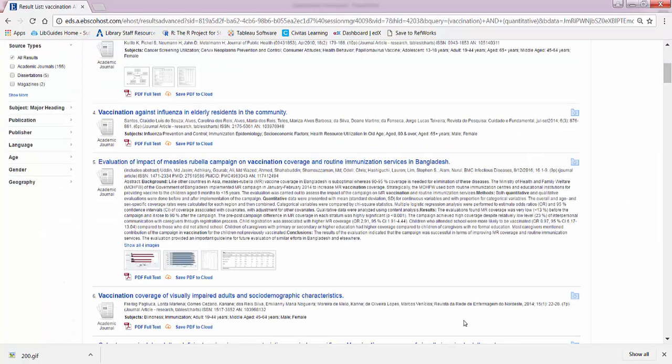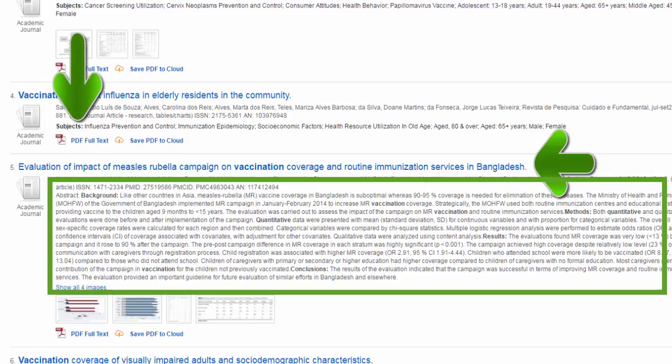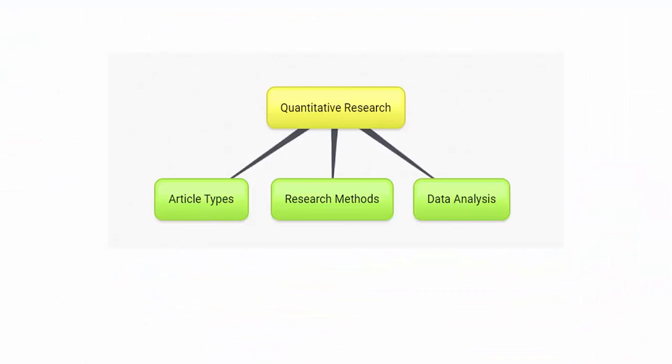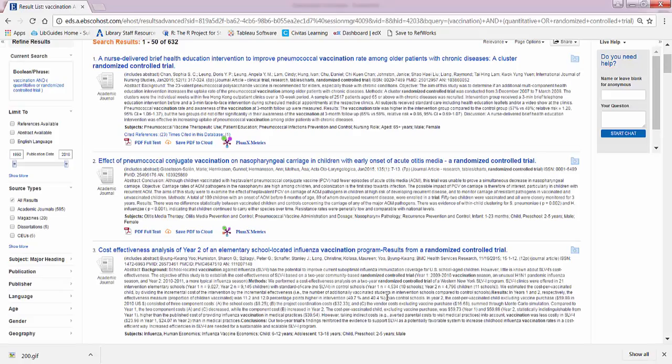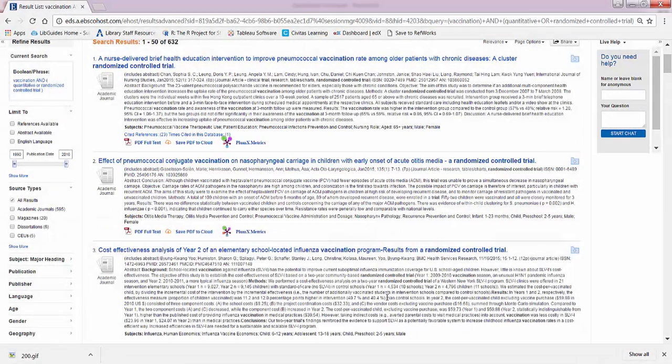To do this, let's brainstorm the kind of terms that will likely show up in the places the CINAHL system searches: the title, the subjects, and the abstract. First, we'll consider different types of research, which is often quantitative. These include randomized controlled trials, clinical trials, and experimental research. These terms will often appear in the title of articles, so they are good to include in a search.